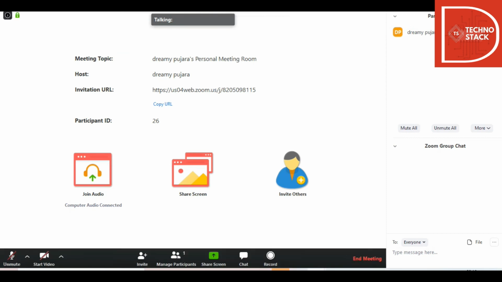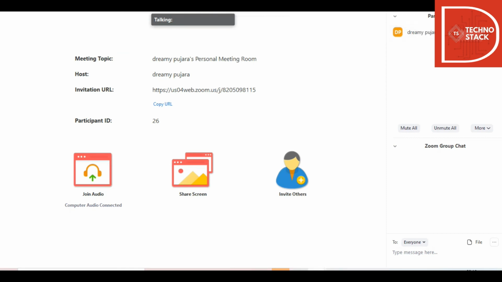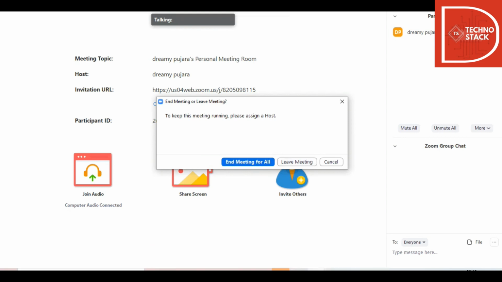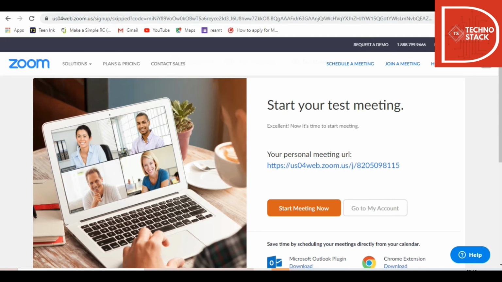If I want to leave the meeting, I can just close it from here, and it asks: end meeting for all, or should I be leaving the meeting? If I leave the meeting, then the first participant to join will be the host of the meeting. If I end the meeting for all, it will just close it off.